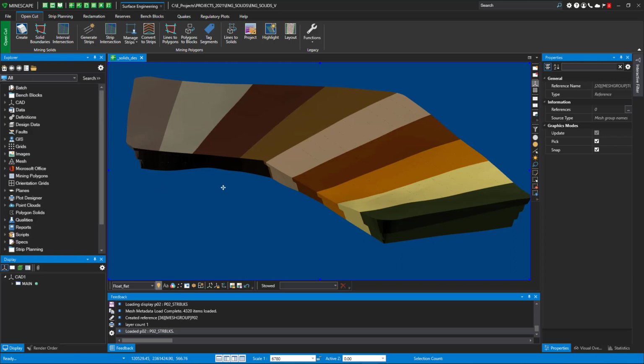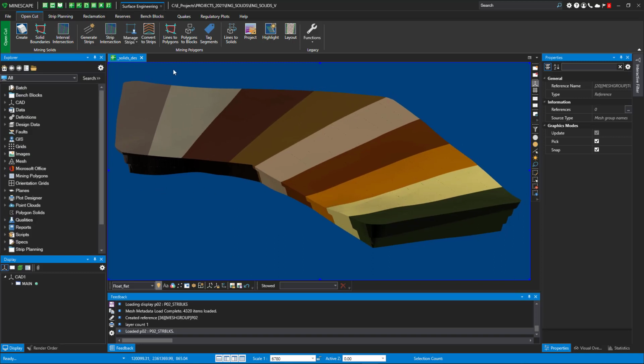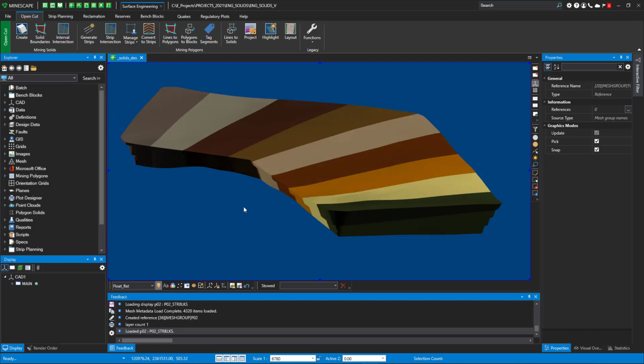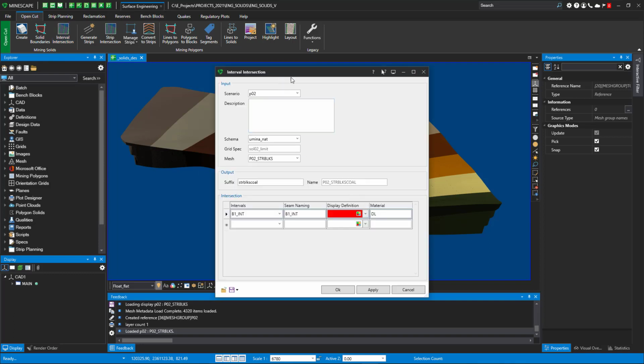Along with that, we've improved on the reserving. The reserving is fast. It knows how to handle these engineering solids. Now, the other thing is we've also added a new function called interval intersection.